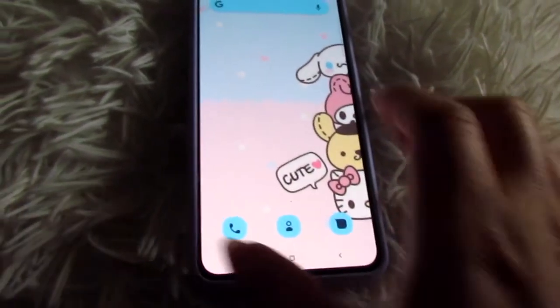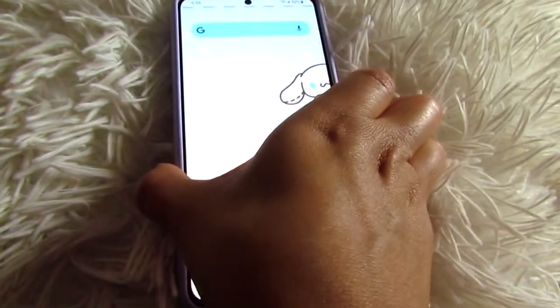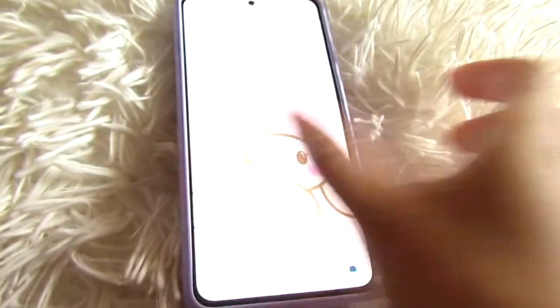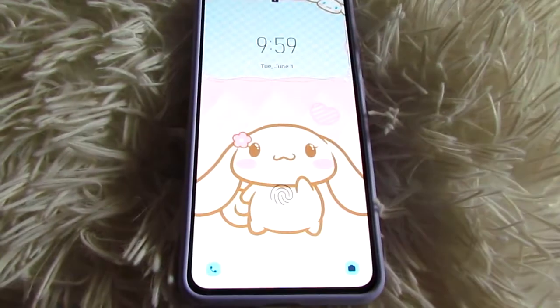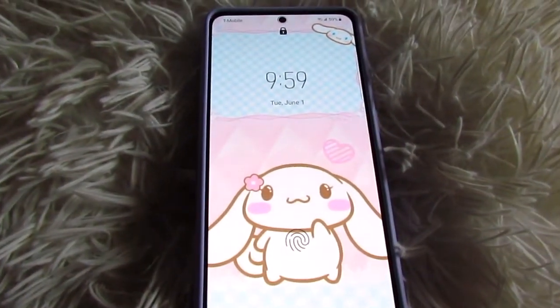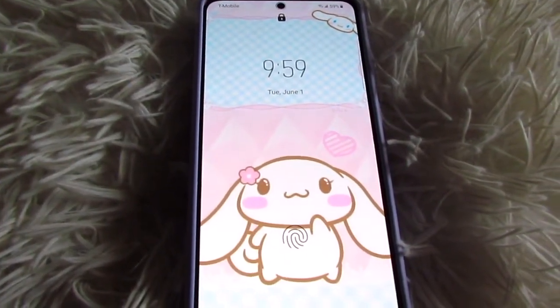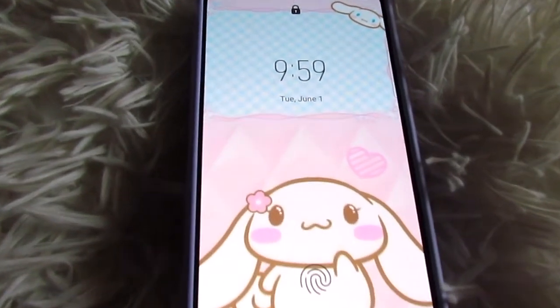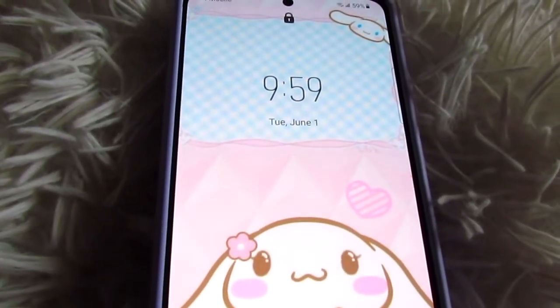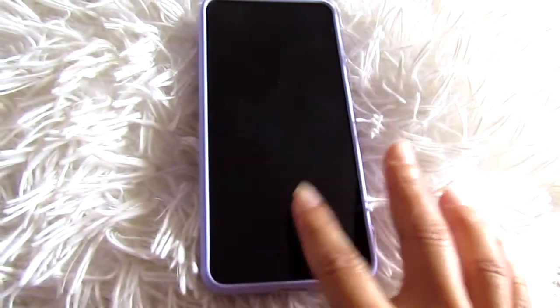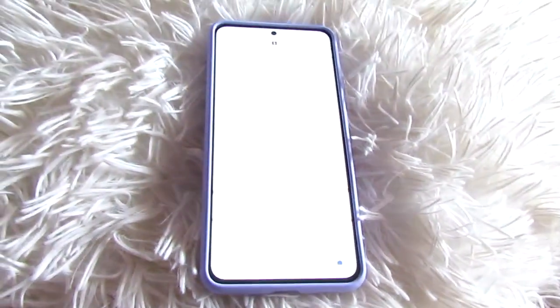So I hope you guys enjoyed this super cute, simple phone theme and free wallpapers. I hope you guys got some ideas, some inspiration. I will be doing more phone themes and sharing more wallpapers with you guys, as well as showing you guys my phone update because it's been a while. And I feel like I'm back in the groove, so stay tuned for that.